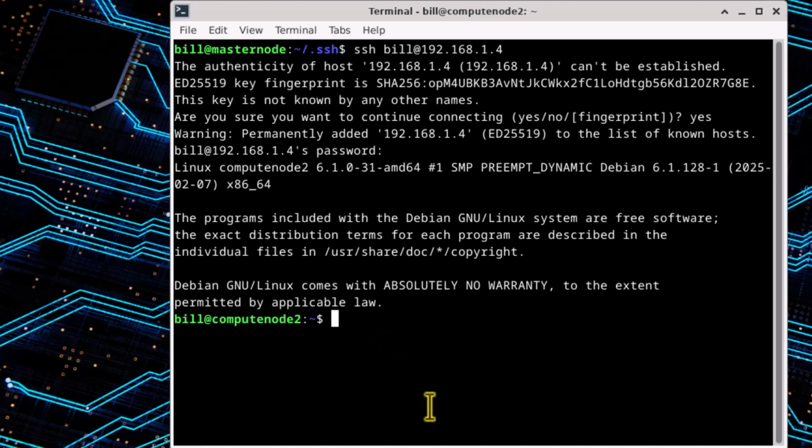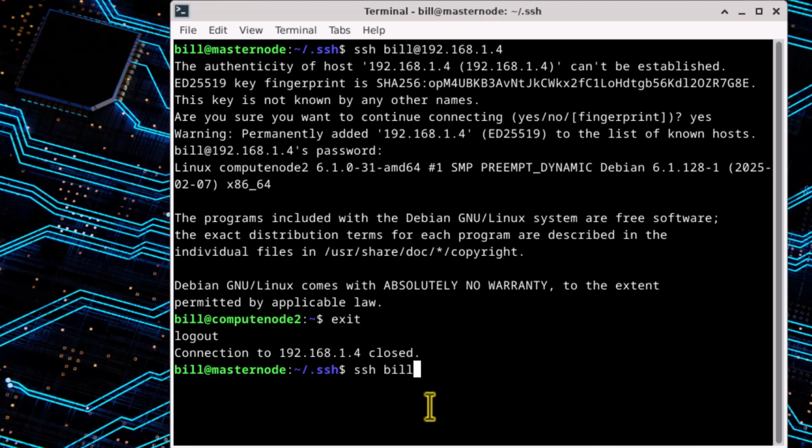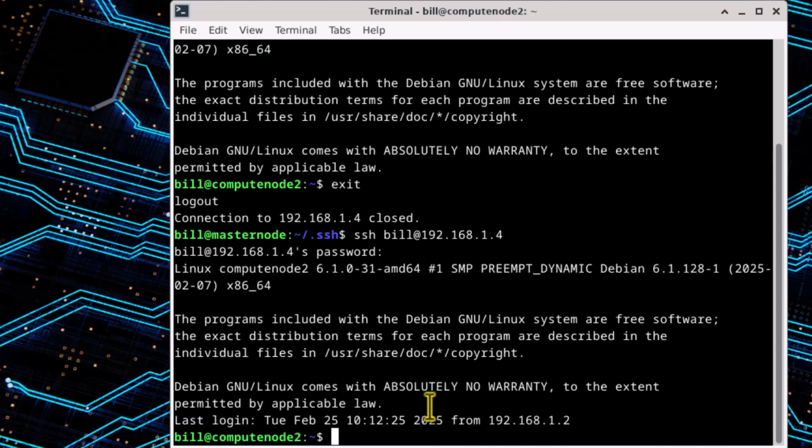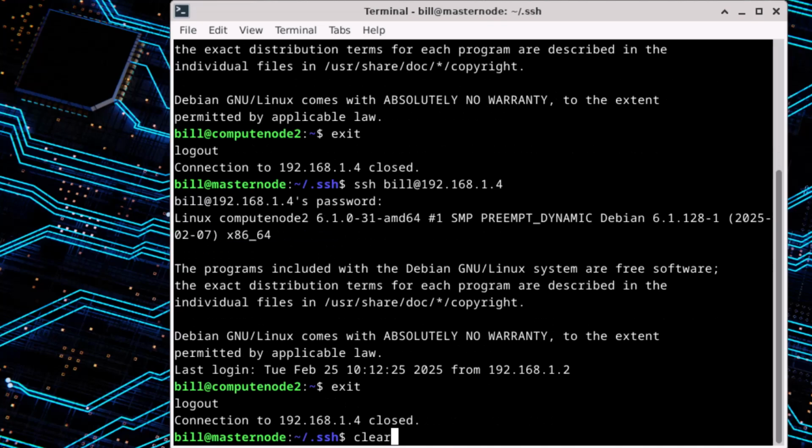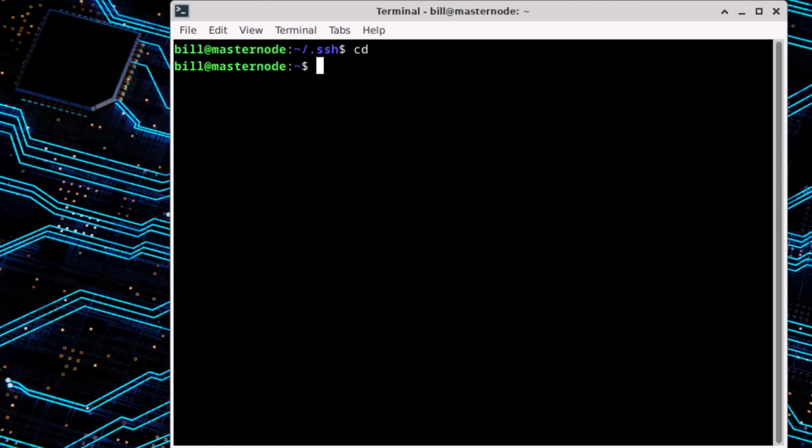So that's all working. What I would do now, if I were you, is try doing ssh bill at 192.168.1.4 just to make sure we can get in. Beautiful. Now we're in compute node 2. Everything's working. That's all good. I'm going to exit out of here, clear the screen, cd enter, and clear the screen. We're back to normal here.